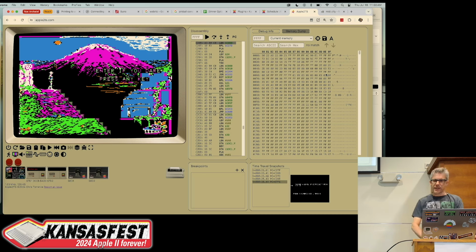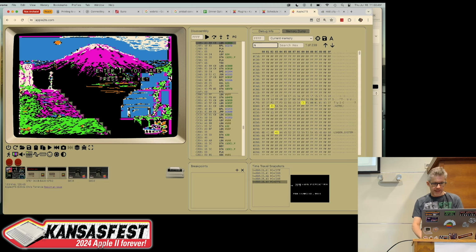And so you could actually look for, let's see if we search for the word Aztec. So you can see the word Aztec is there, and those are the hex values, and it tells you where it is in memory, and it highlights it.